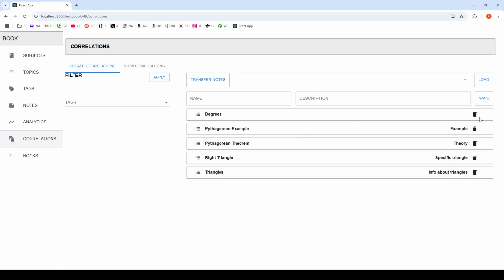And here's where you could delete them, you can rearrange them. So I'll put them in some kind of order, like degrees, and then triangles, and then right triangles, building up the Pythagorean theorem, and then finally an example. And I'll say Pythagorean, and then description, whatever. You don't have to have a description. Save that. And now that's saved.